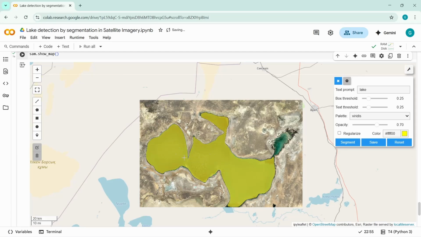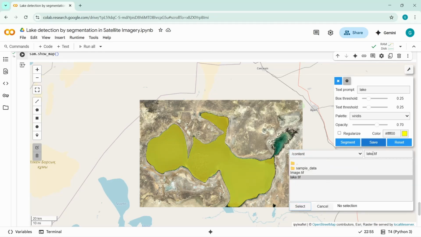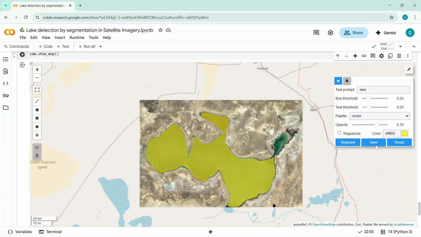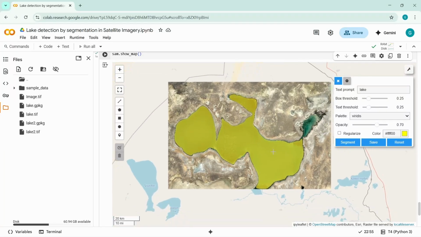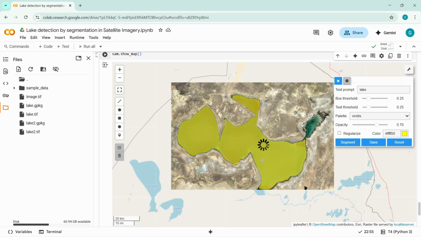Now if we want to save this segmentation, we can select the save, and here it says no selection. Let's select it and let's name it as Lake 2 and select. Here we can see that the Lake 2 geopackage and Lake 2 TIFF file is saved. So from this interactive menu you can easily segment anything what you want.